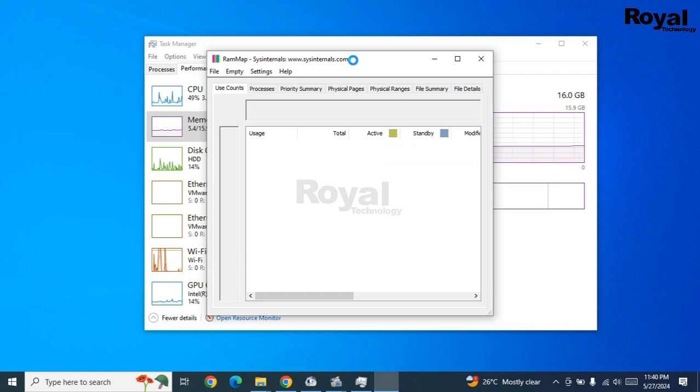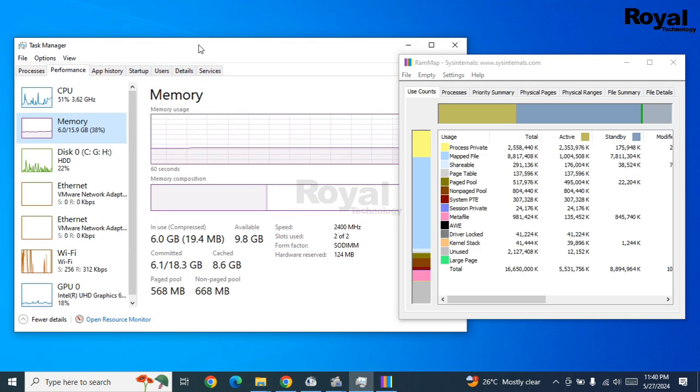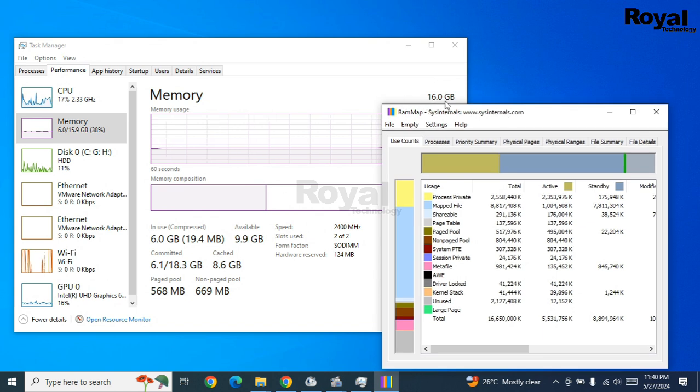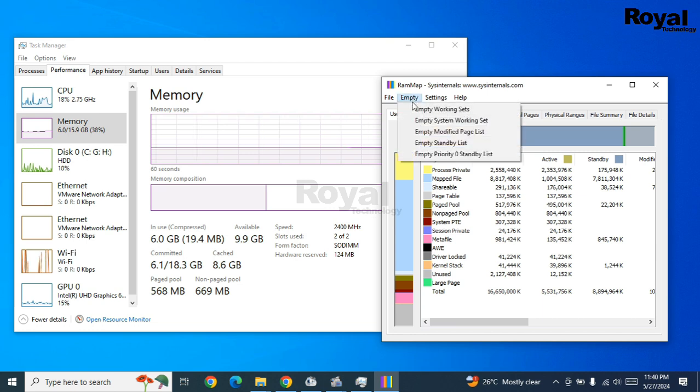You will see a small pop-up open. Once open, we will open both the screens side by side so that we can see the changes immediately. So as you can see, the RAM is showing 16 GB here and the cache is 8.6. You just simply click on Empty and then Empty Standby List. Once we click on this, you will see the difference here.